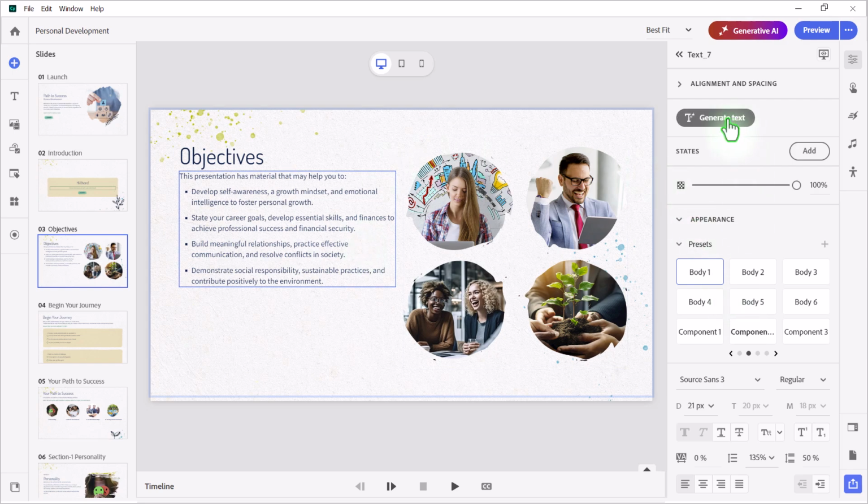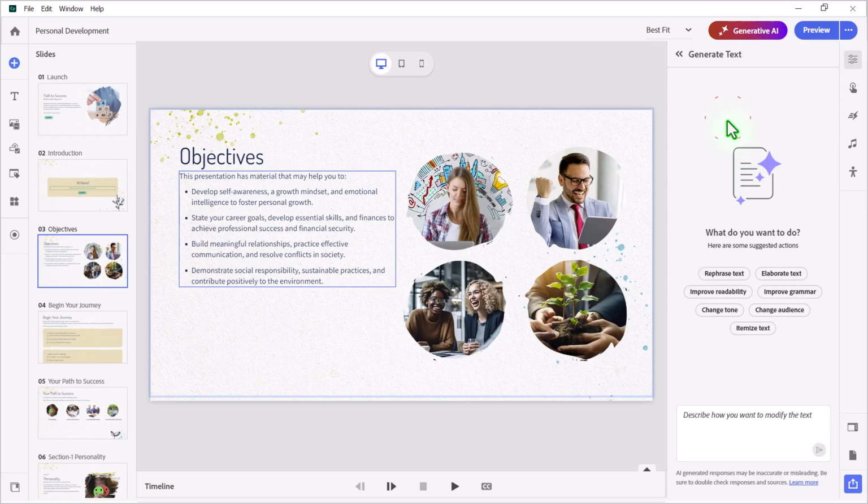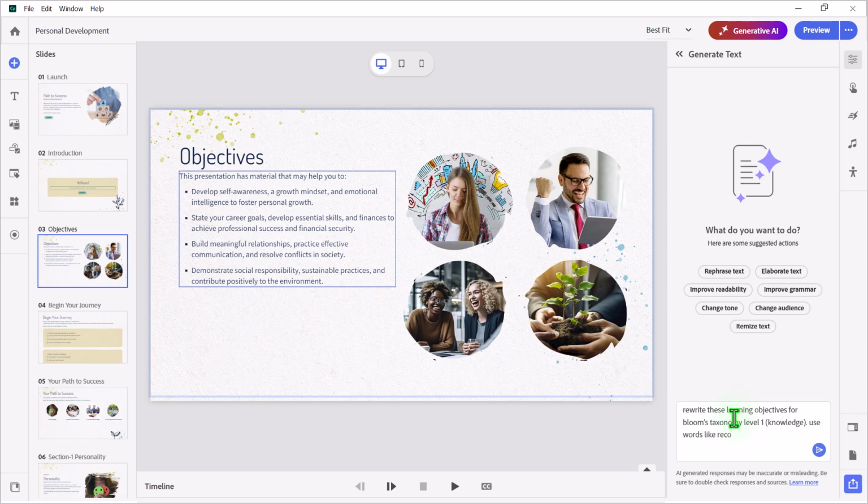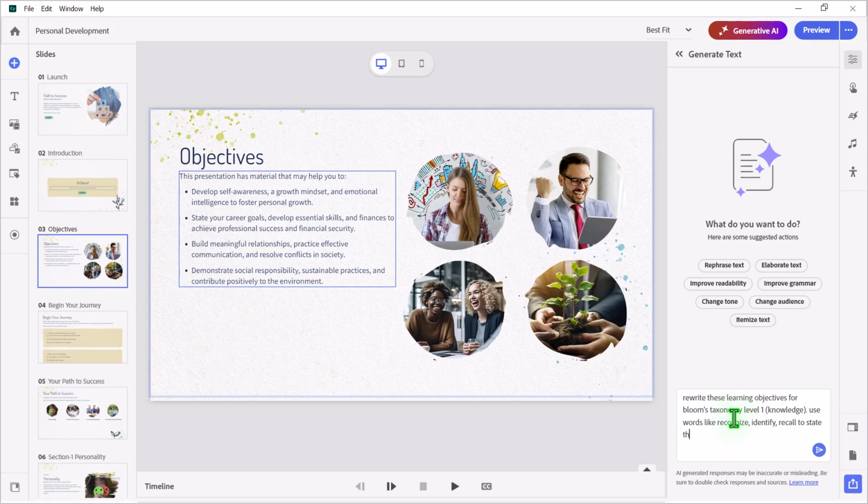So what I'm going to do is I'm going to click on Generate Text here, and I'm going to ask the AI to rewrite these learning objectives for Bloom's Taxonomy Level 1, and I'll just put knowledge in brackets. And I find that sometimes AI doesn't really recognize that, so I'll say use words like recognize, identify, recall to state the learning objectives. Okay, we'll see what it does with that.